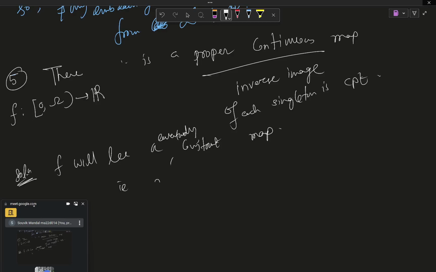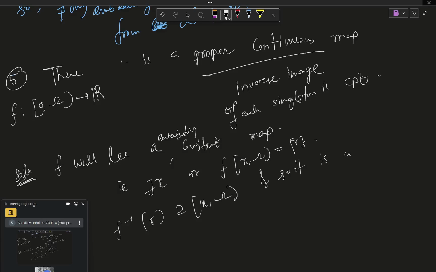That is, there is some x in the space such that f of [x, ω) is equal to a singleton {r}, and then clearly f inverse of {r} contains [x, ω), and hence it is unbounded, of course, and so it cannot be compact. Okay, so this is the argument.